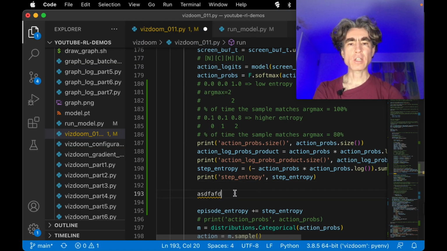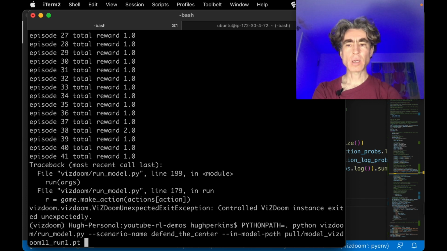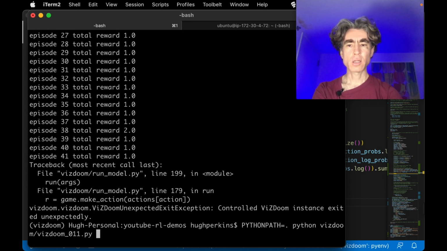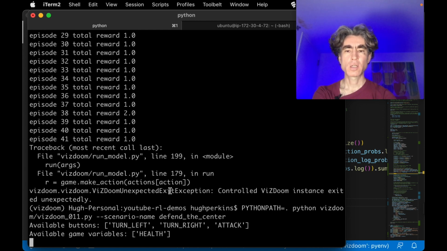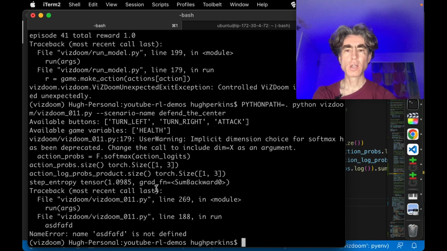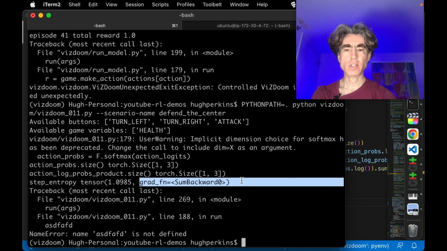You know what, let's run this and check that this stuff is working correctly first. I want to run the training of this one, right? And scenario name, defend the center. Alright, so it's got turn left, turn right. Alright, yeah, we intended to do this. Right, so the action probs is 1 through 8, so batch size 1 and 3 possible actions. The step entropy does have a gradient, so that's good.